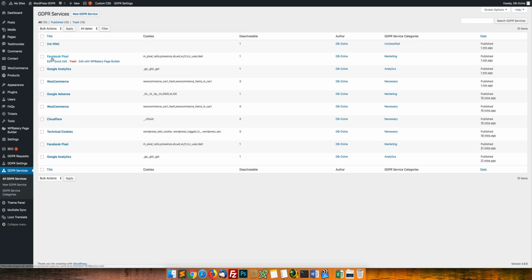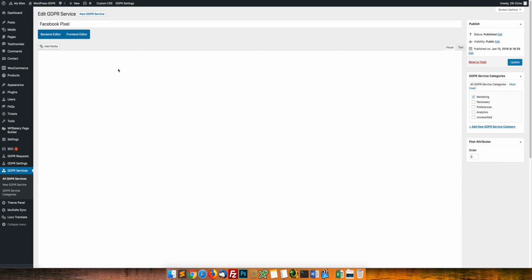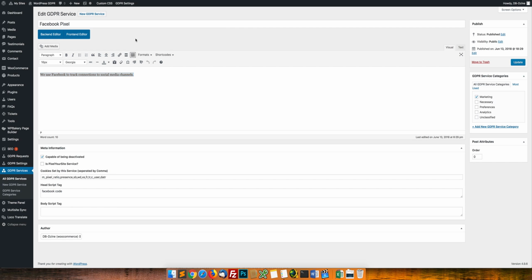And you can see that all the code that we have placed inside here is also being taken over. Also the description that we used on the privacy settings page before, and some predefined cookies we have set up here. So here, for example, you can see the head script tag that was before in our settings page, but now it's placed here. And you also have here the option to say, is this capable of being deactivated? For example, for technical or necessary cookies, you should always uncheck this checkbox so the user cannot deactivate the service.